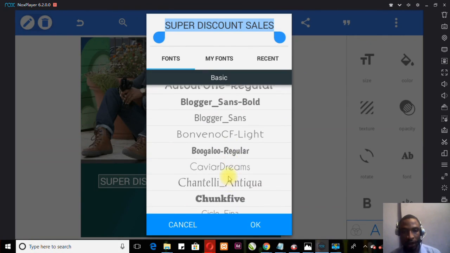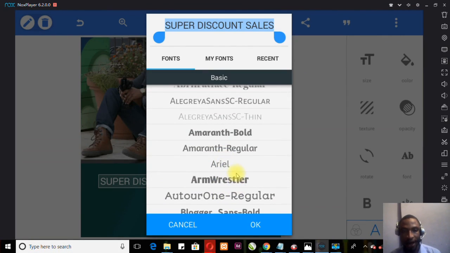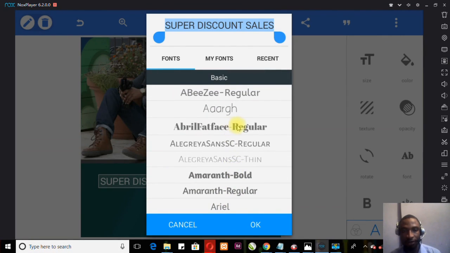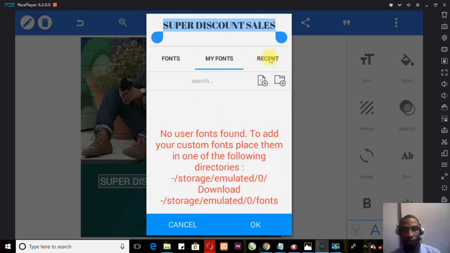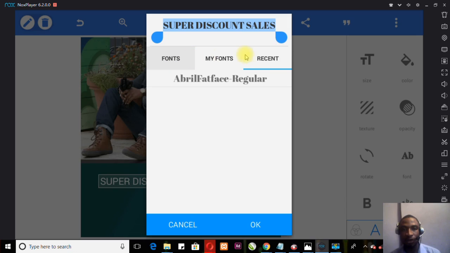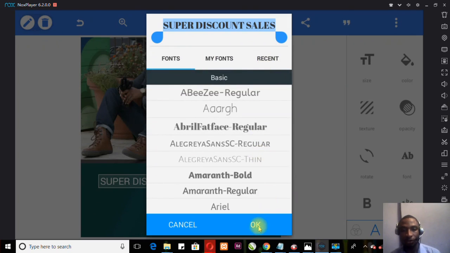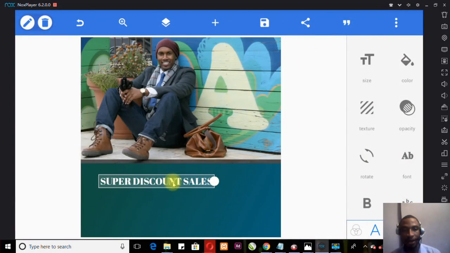It's good. I use Chunk Five. I like Armwrestler, it's really amazing. But how about this one? Let's see. And I press on OK. You can see your fonts, where you can import fonts to your system, and this is the one I've chosen so far. So I'm going to click on OK, and I like it so much.